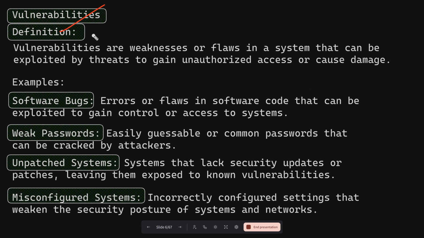So you can see that vulnerabilities are the software bug, a weak password, unpatched system, misconfigured system. Like that, you may have vulnerabilities. Actually, vulnerabilities may be hardware and software. Software that you can do patching, and hardware you try to provide some sort of physical security to hardware.